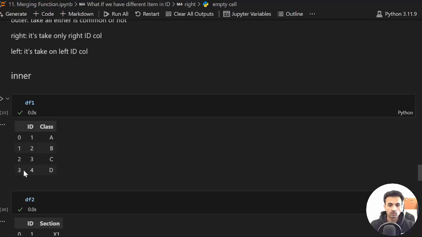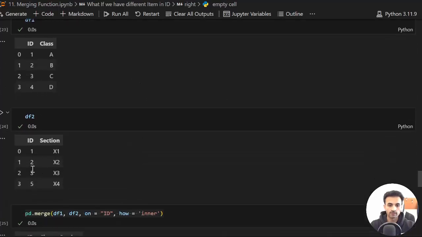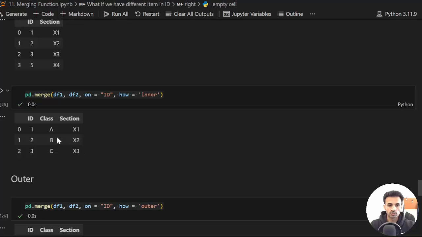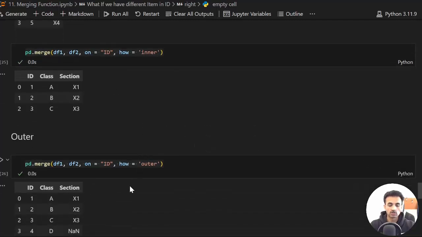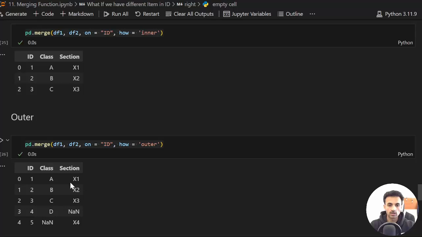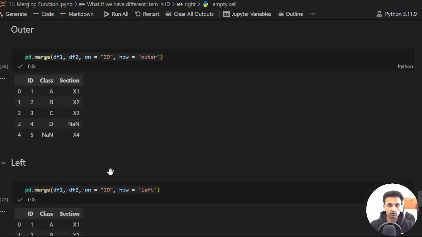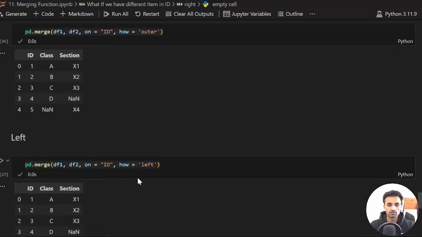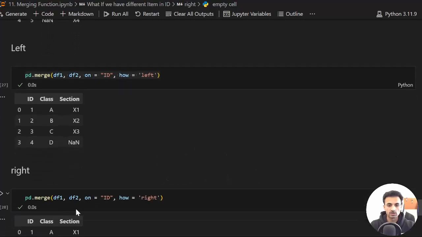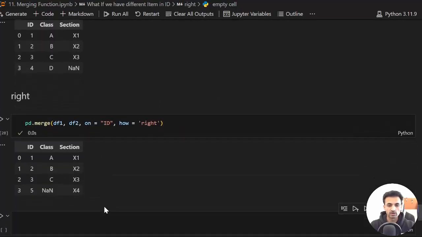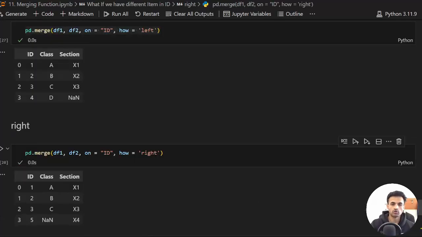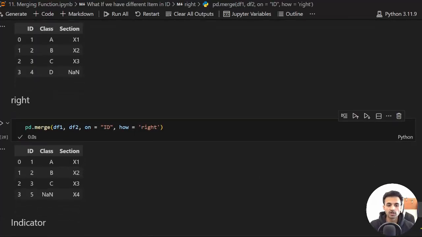We have a common only 1, 2, 3, that's why it prints my results. Outer is basically taking all, whether it is common or not, so it's taking all, for example 1, 2, 3, 4, 1, 2, 3, 4 and 5. So that's why it takes 1, 2, 3, 4, 5. Left is basically combined based on the left data frame, and right is basically combined based on the right data frame. Now we move to our next topic, which is indicator.